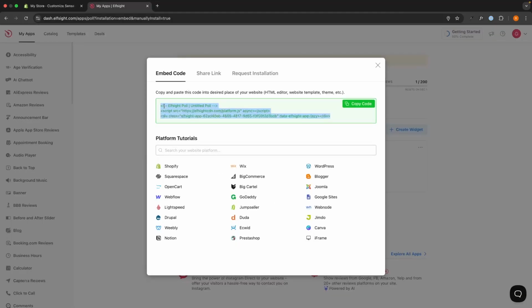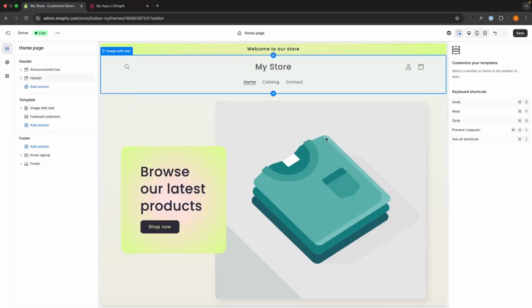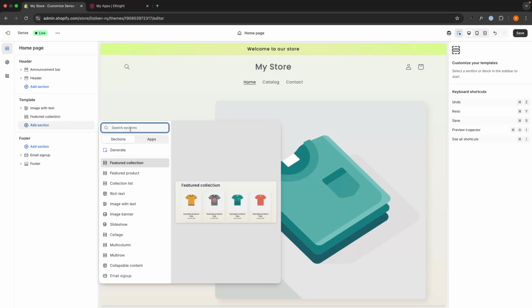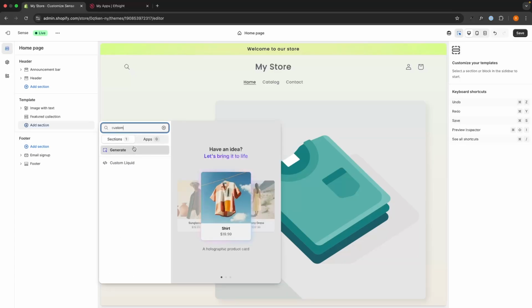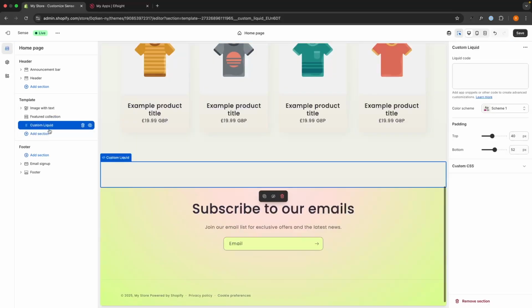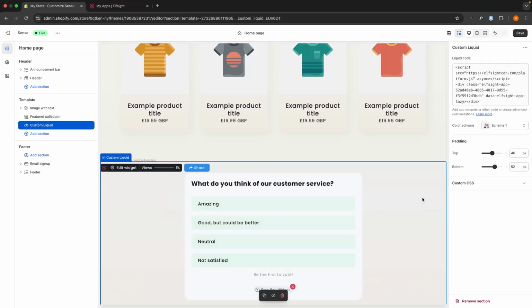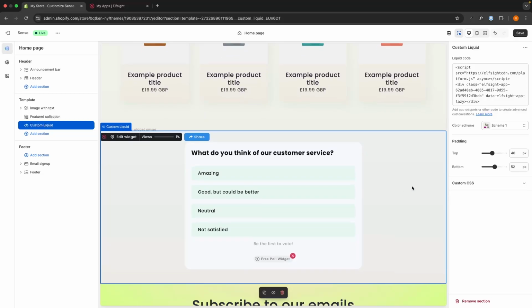From here, once that has been selected, Elfsight is then going to give us this piece of code. And this code is how we are going to embed the widget onto our website. So we just want to click on copy code right here. And then we can go over to the Shopify editor. From here, we then want to add section. And the section that we want to add is called custom liquid. So we can type this in and add the custom liquid. Then over here inside of liquid code, we just want to paste in the code that we copied. And just like that, after a few seconds, the poll is now going to load in to our Shopify store.